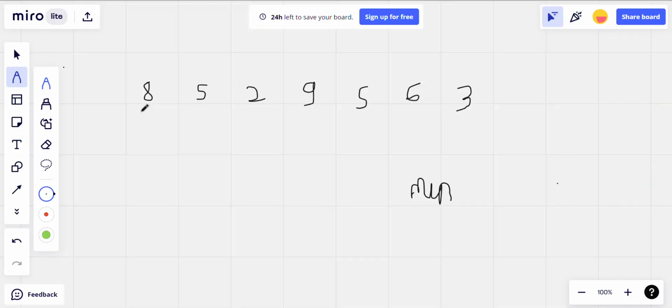So how does selection sort work? First, we'll assume, starting from here, that the first element in the array is the smallest number. From this point, we have to find the smallest number, which is lesser than 8. So first we check 5.